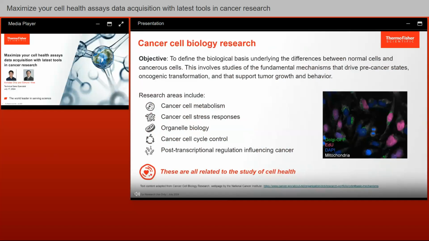Understanding cell morphology, health, and other structural and functional aspects is crucial in cancer research. These factors help scientists dive into cancer cell metabolism, stress responses, organoid biology, the cell cycle, and post-transcriptional control. In addition, they play a pivotal role in pinpointing potential therapeutic targets and developing effective treatment.